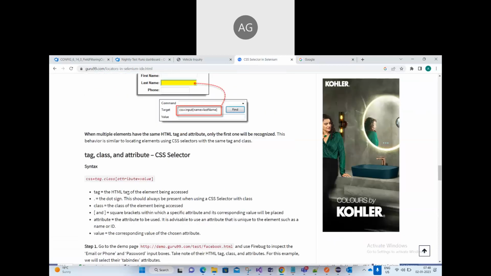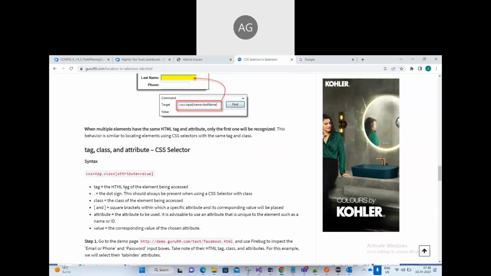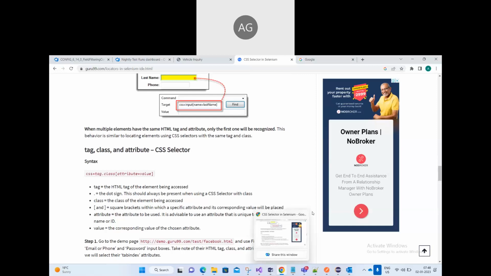This we already know. So let's say we want to use the tag, class name, and attribute. How can we do that? Same way: tag dot class, right? If you are going by the class, we will do dot class, and again attribute equal to value. So how do we do that here?